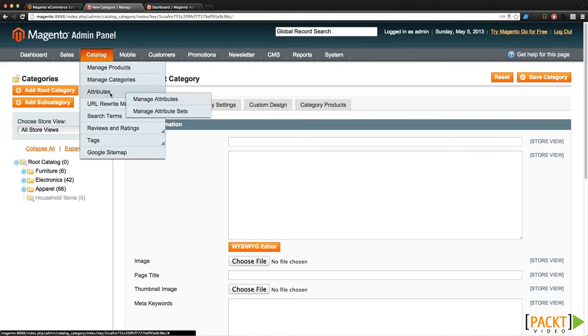Next, we have attributes. Notice how we have manage attributes and attribute sets. An attribute is something like a color or a size, where an attribute set is a group of attributes that you would use on a product. For instance, a t-shirt might have color and size, where a coffee mug wouldn't have those same attributes. So you would make an attribute set for t-shirts or coffee mugs, or basically any general category. This way, when you create products, Magento knows what sort of attributes to assign to that product.